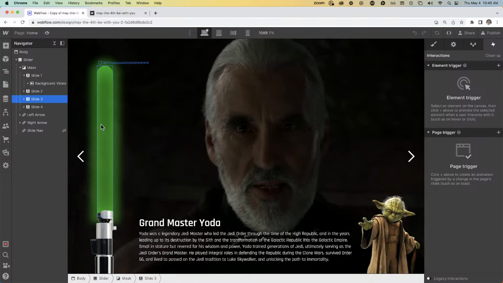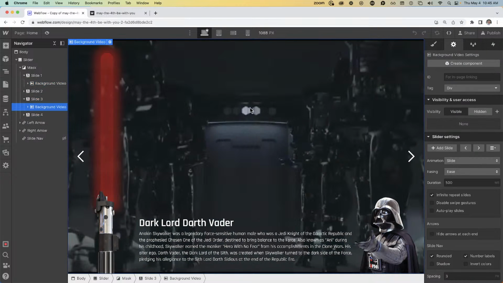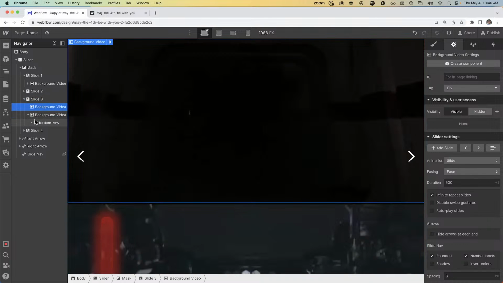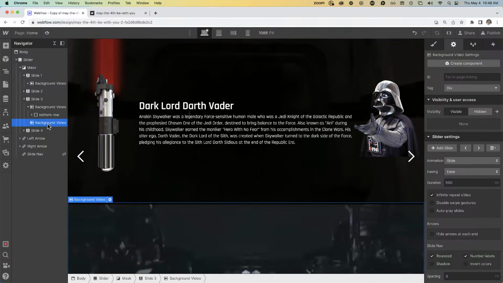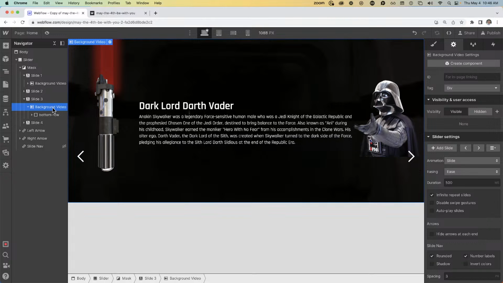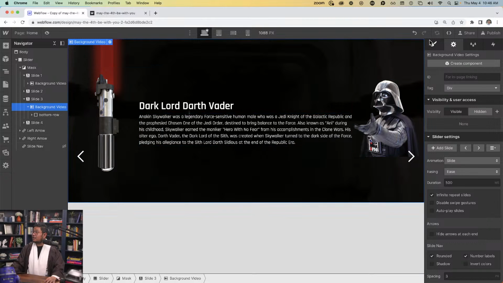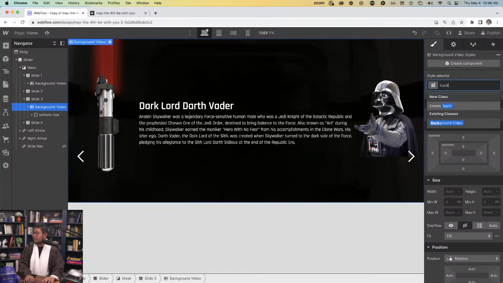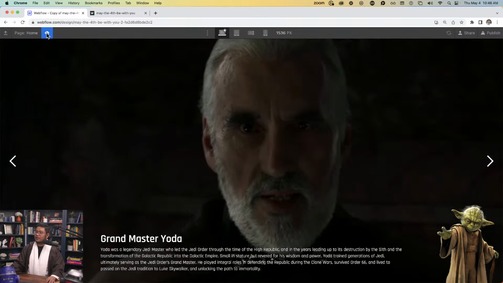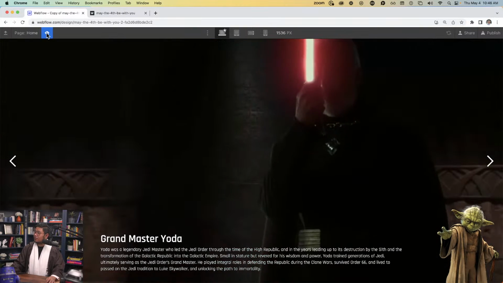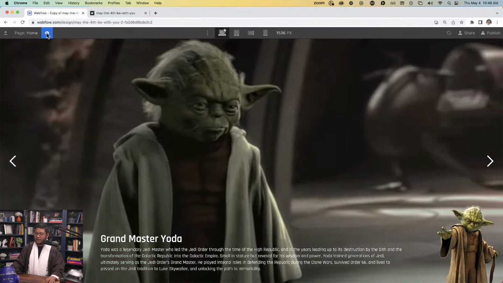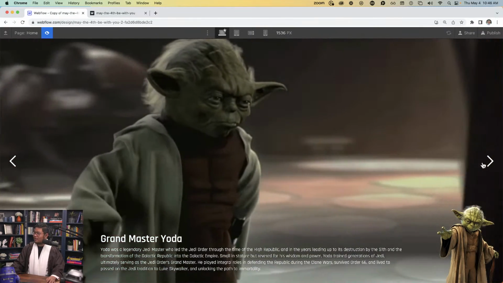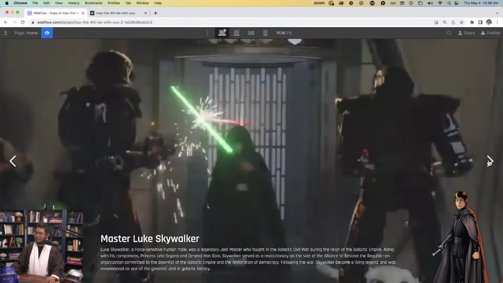But that's what we should be doing as web designers. We should be having fun. So let's put in a background video. Move the content. And then give this background. And there we go. Cool. And just like that, we are done with our character slider.